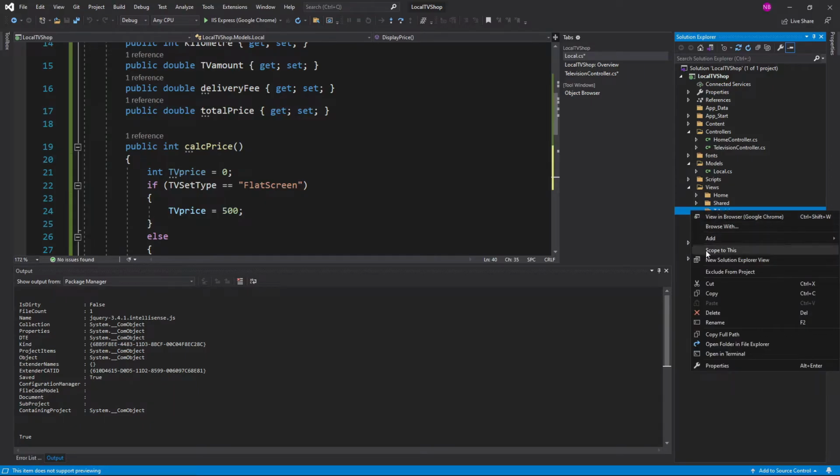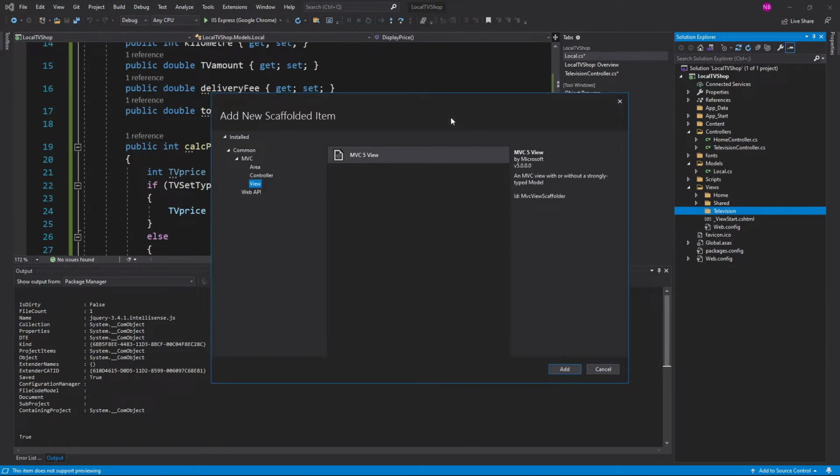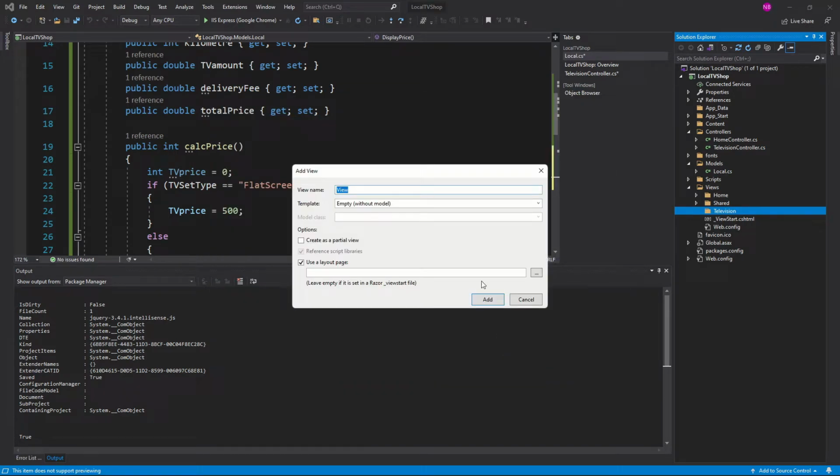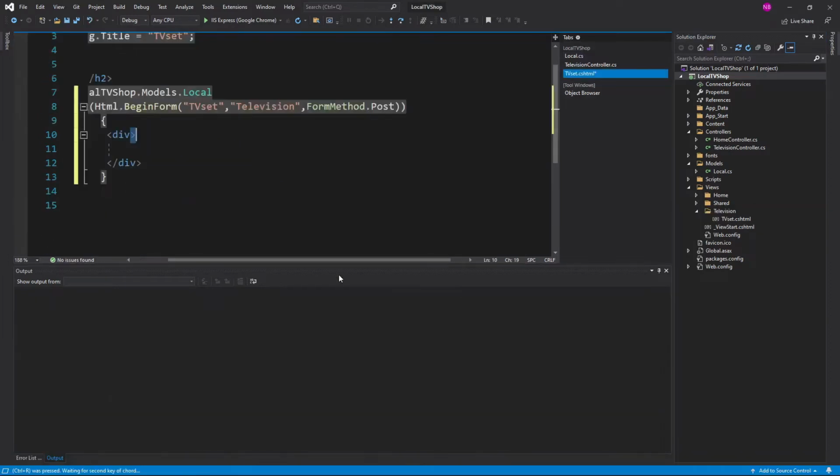On your views folder, you should see the television folder already created for you. It was created as you created the controller. You're just gonna click add view there, and then you're gonna name your view. I'm gonna name it TV set. Gonna add a scaffold.